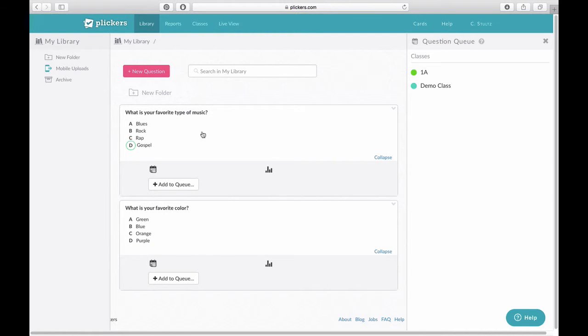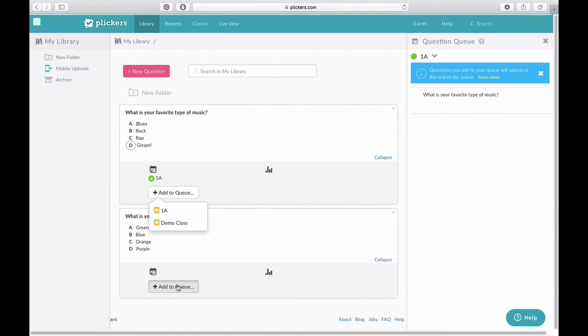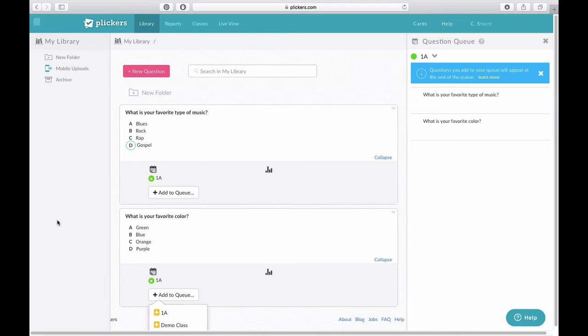At the end, you can see my questions here are saved into my library, and I can use these again and again if I'd like. To get these to show up in the Plickers app, you're going to need to press Add to Queue. So I'm going to add it to my 1A class because that's who I want to quiz. Now, if you teach high school or even middle school, where you are teaching multiple classes in a day, you can add 3, 4, 5, even 10 classes if you wanted to, and assign questions to your various classes.